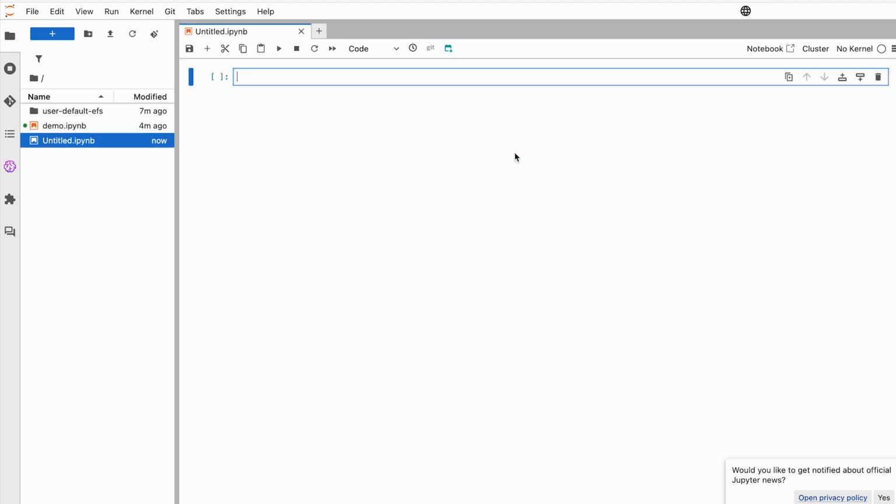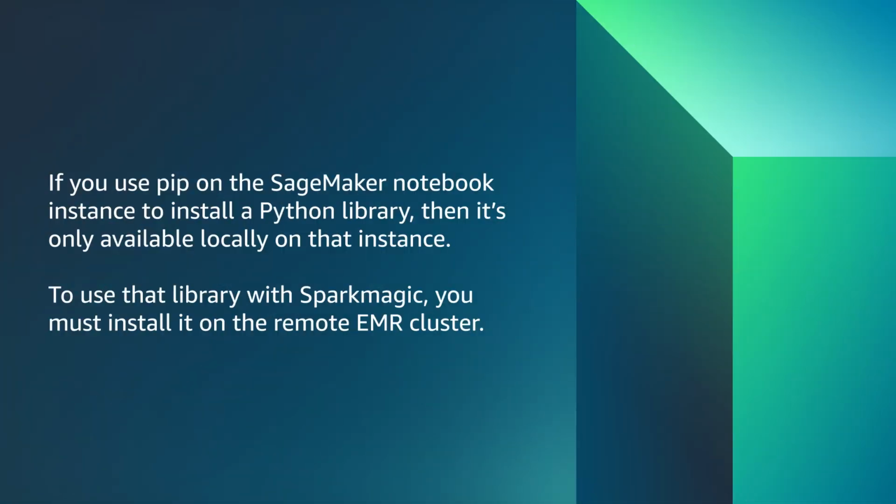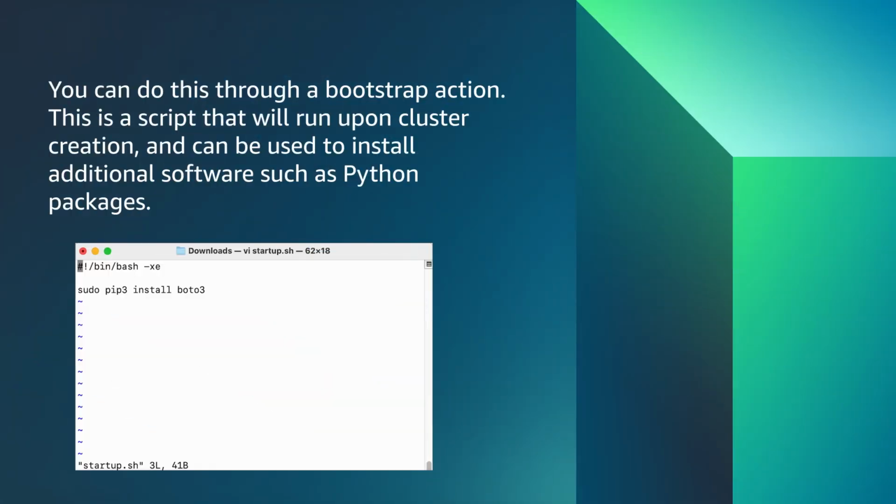When you're developing in a SageMaker notebook with the Sparkmagic kernel, the notebook acts as an interface for an Apache Spark session running on a remote EMR cluster or an AWS Glue development endpoint. If you use pip on the SageMaker notebook instance to install a Python library, then it's only available locally on that instance. To use that library with Sparkmagic, you must install it on the remote EMR cluster. You can do this through a Bootstrap action.